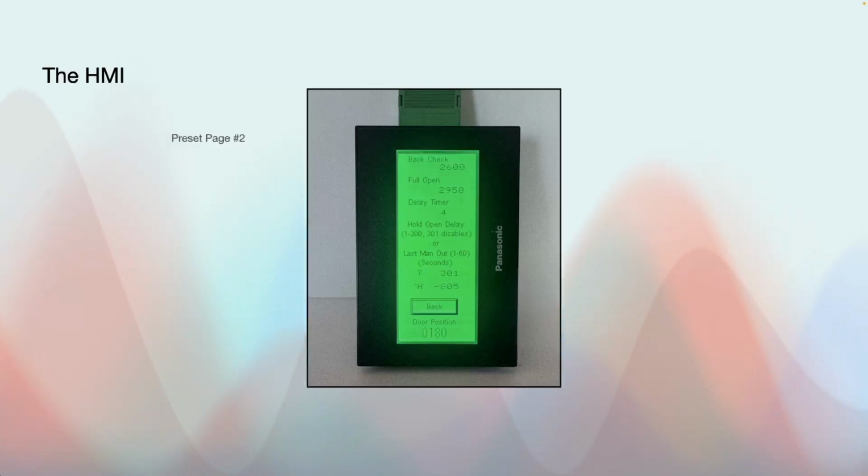The hold open delay timer next to the letter I is an adjustable timer to automatically close the door after a certain amount of time and is disabled by default on standard operators with a value of 301. If it is desired that the door automatically close after a time, this value can be set from 1 to 300 seconds. It is set to a value of 5 seconds on low energy operators. This value can also be used for the optional last man out function.